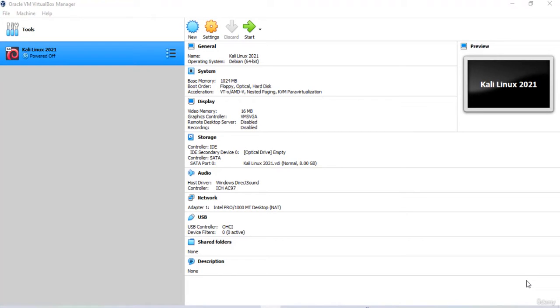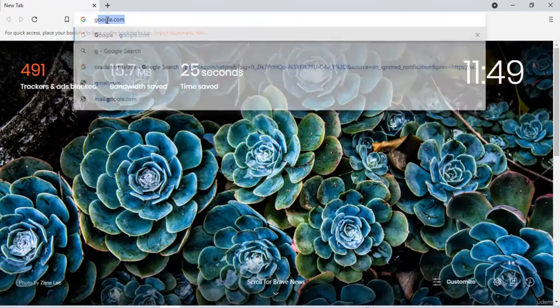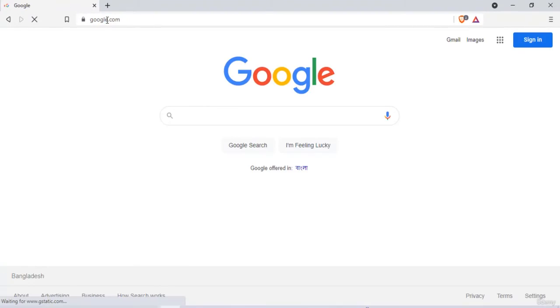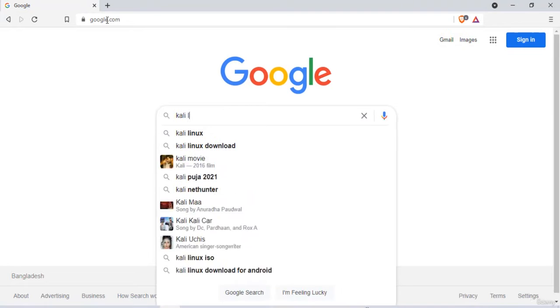In the previous lecture, I created a virtual machine for Kali Linux. In this lecture, I will teach you how you can add and use Kali Linux on a virtual machine. For that, first we need to download. So open your favorite browser, go to Google, and search Kali Linux.